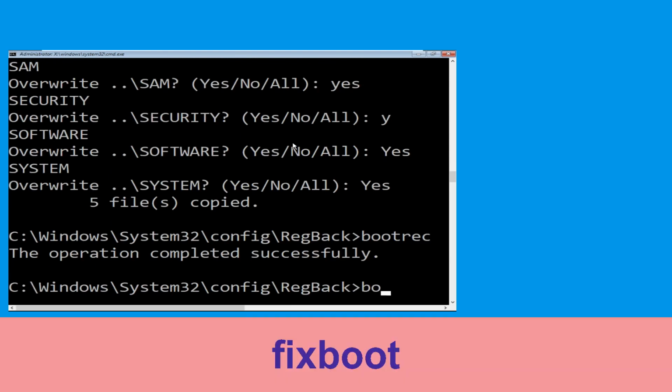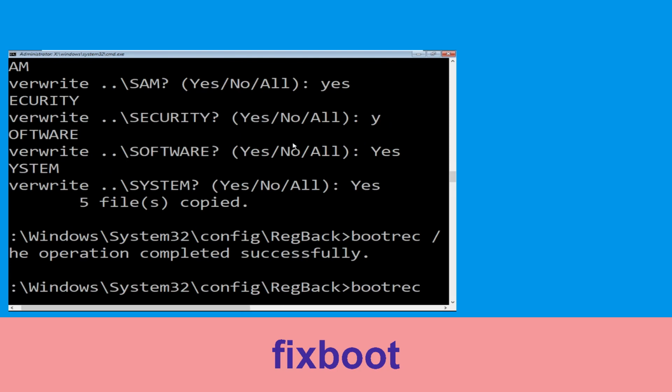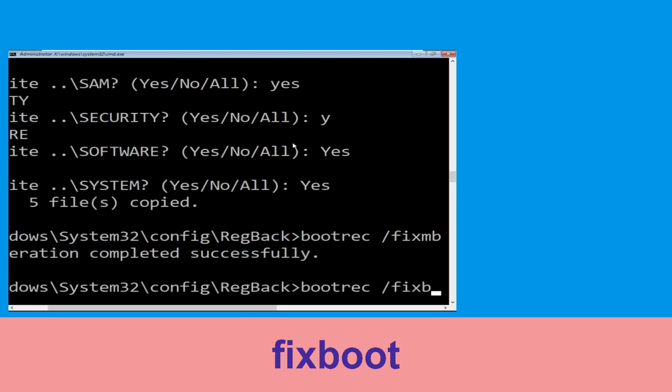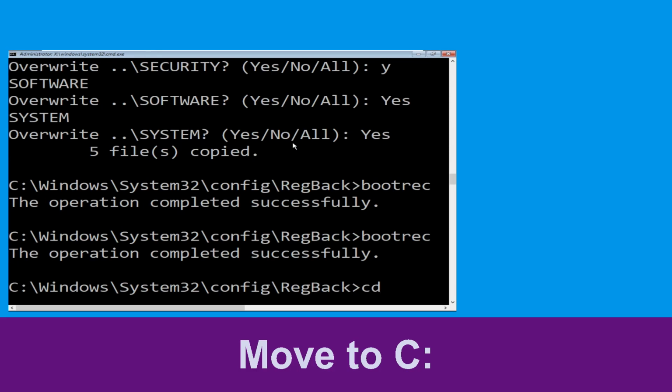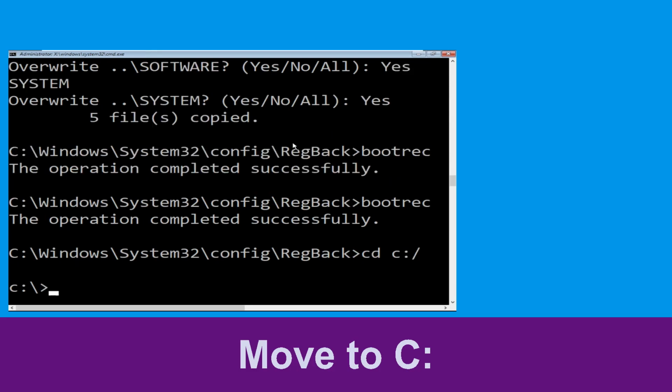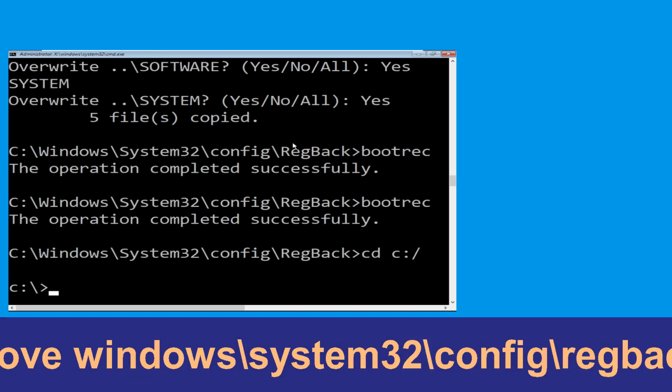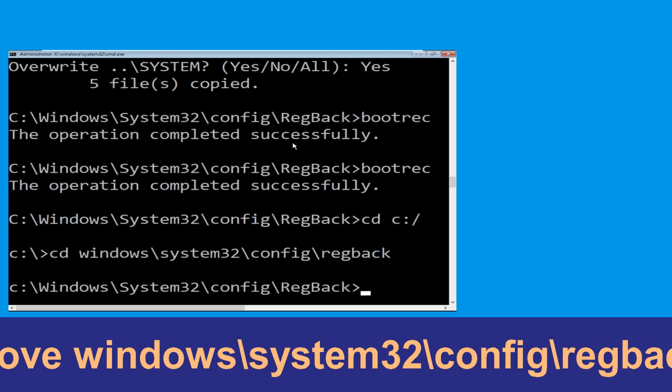Now type in bootrec space /fixboot and simply hit enter to execute the command. Now type cd space c:/ and simply hit enter. Let's execute this command. Type cd space Windows/system32/config/regback, then simply we need to hit enter to execute this command.